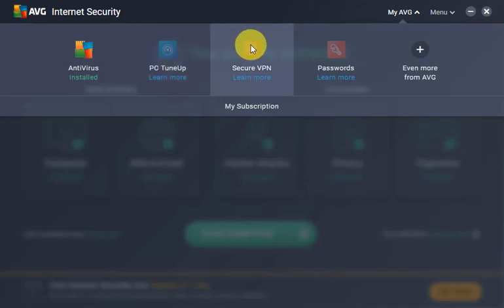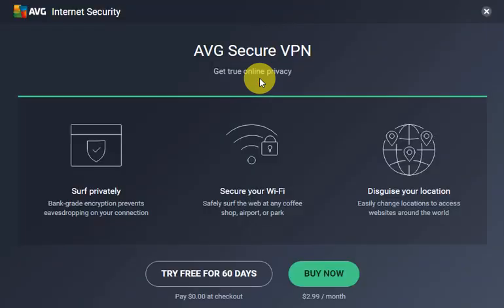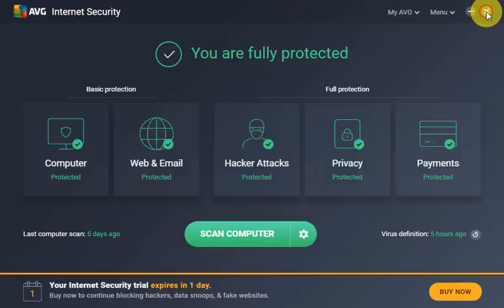And then here's some additional products that they offer. If you click on here, you can kind of find out more about them. The AVG Secure VPN is going to provide you with additional private surfing and securing your Wi-Fi and disguising your location. And you can see, you can do a trial on it, or you could buy it outright, with a per month subscription.